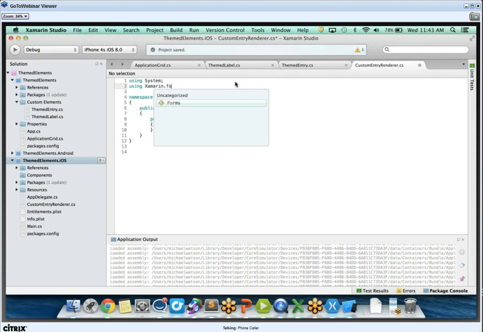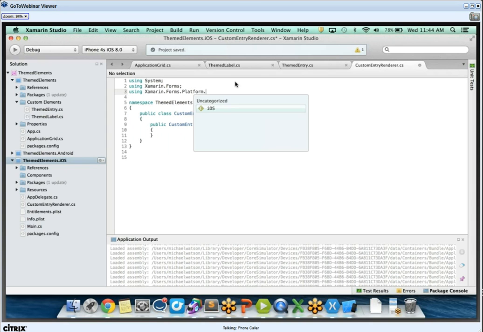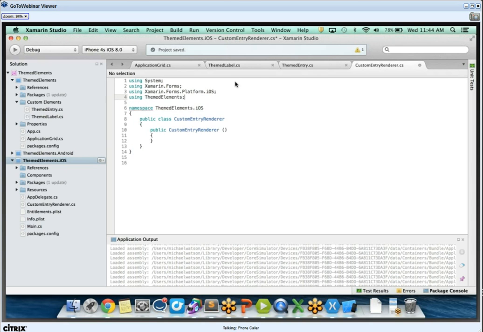So we're still going to be using Xamarin Forms. We're also going to be wanting to use the Xamarin Forms platform that's iOS specific. We're going to be using our themed elements, and we're also going to be using themed elements iOS. And then we're, of course, going to be using the MonoTouch UI kit. Great. So now, the first thing we want to do is create the assembly and export it.